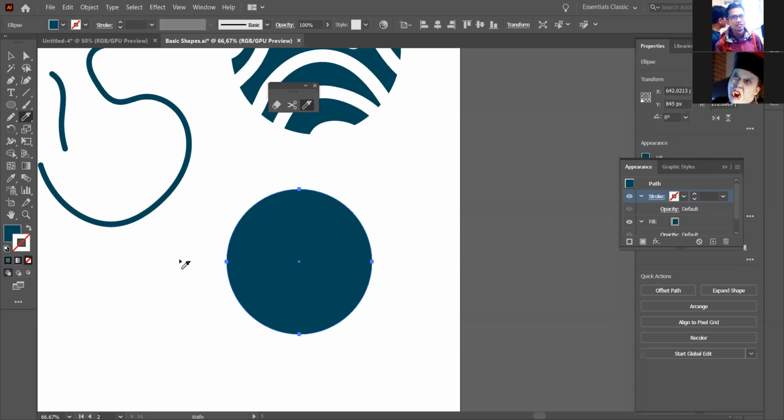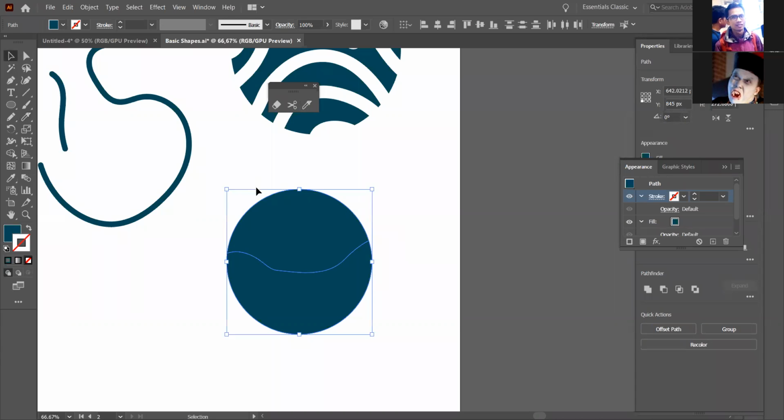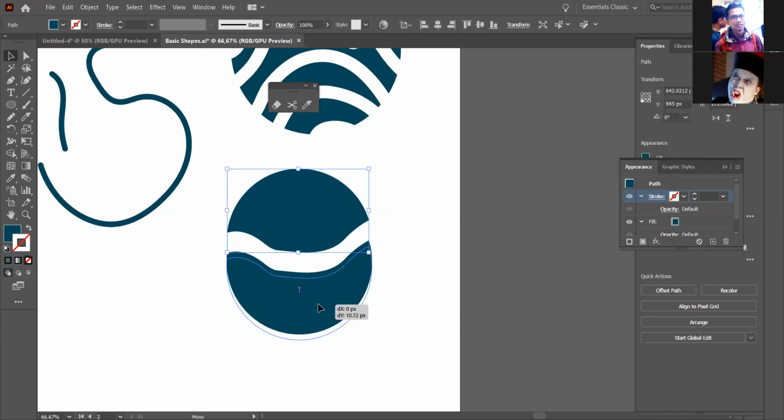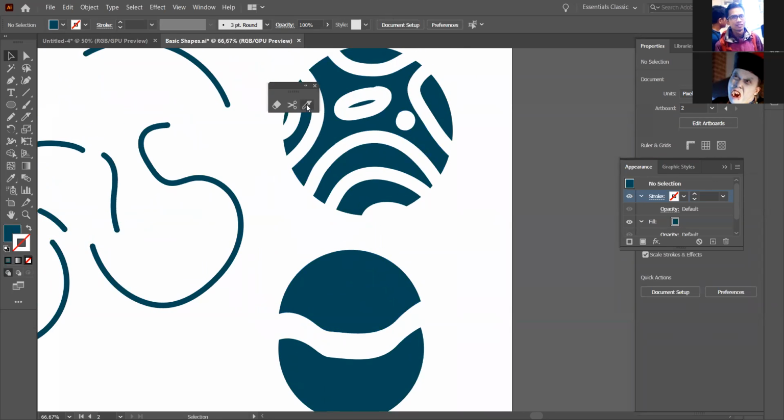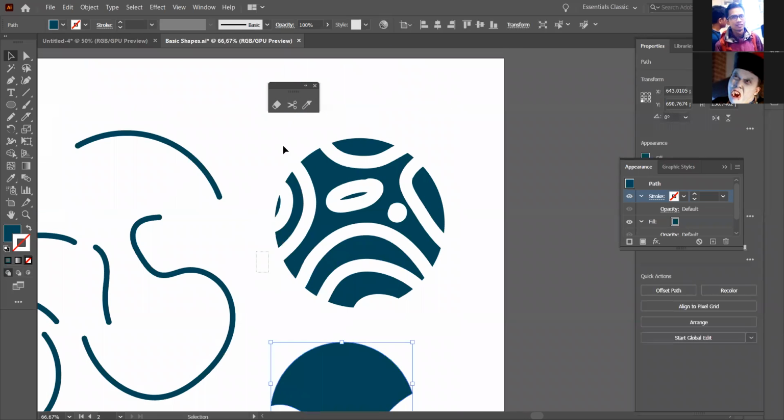separuh dalam shape yang dynamic lah, yang irregular. Okay, yang tak sekata. Contohnya macam ni. Okay. So ini adalah perbezaan tiga-tiga ni lah tools ni. Okay, this is to do this.